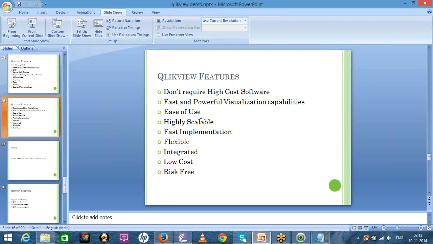Next one is fast implementation. Developing projects using QlikView is very fast when compared to other BI tools. Sometimes within months also we can finish up a QlikView project. Next one is flexible. Flexible means, assume that we have prepared data model by using some other BI tool.